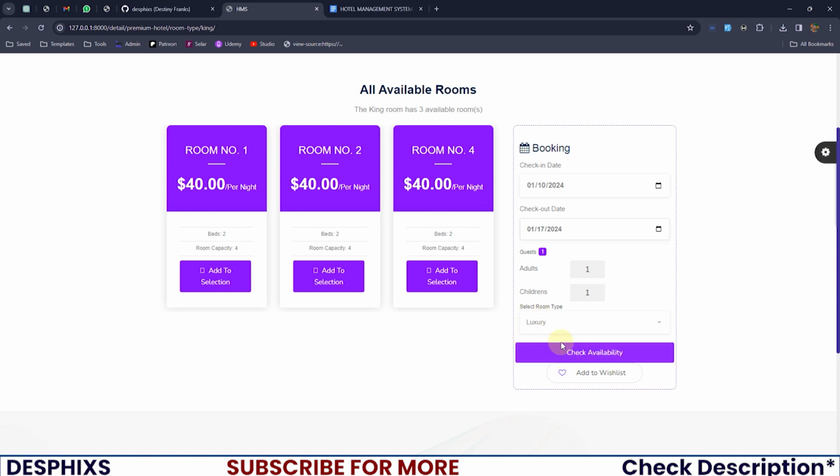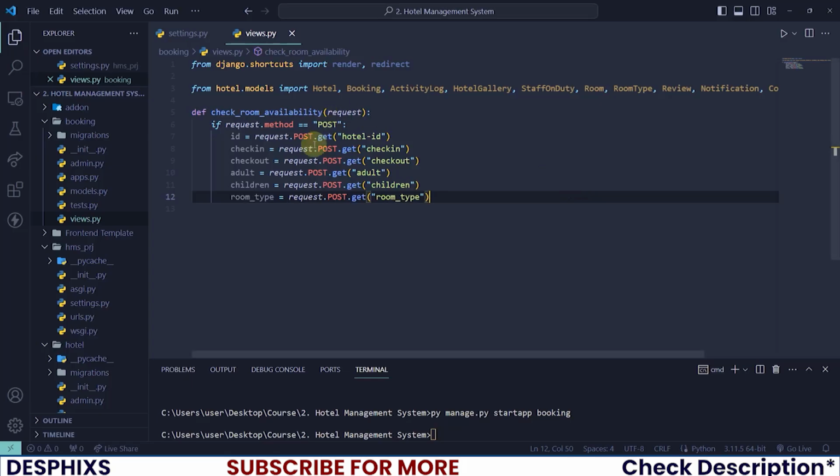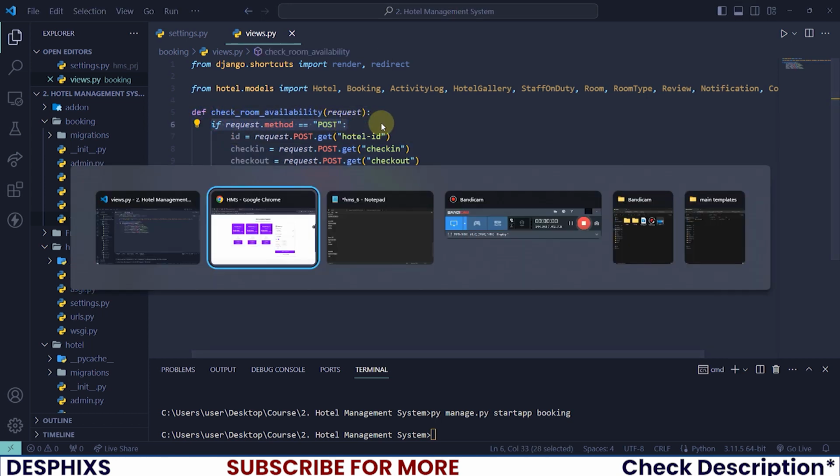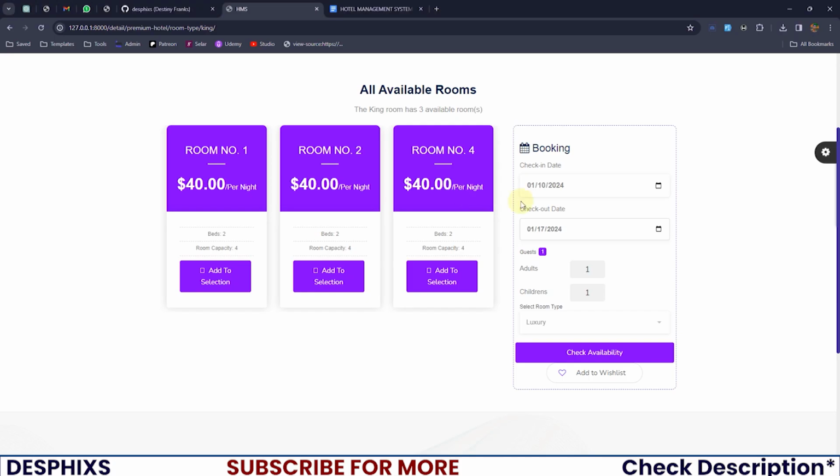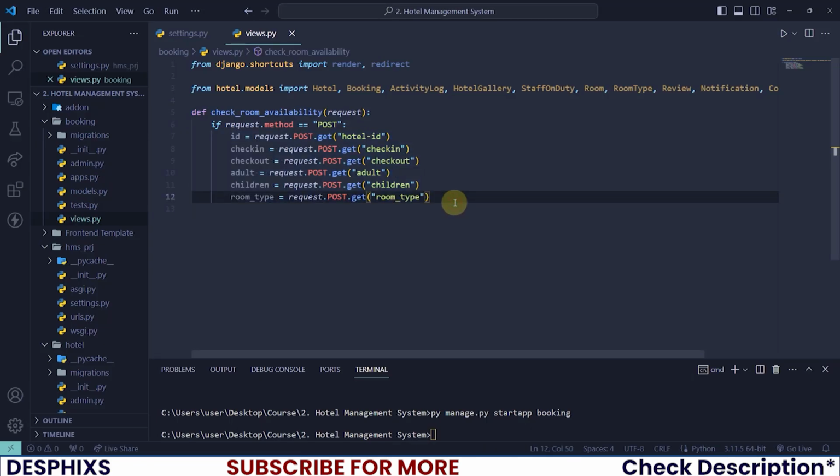And as soon as they click this button, we will now make a call to this function. Firstly, what will happen is it will check if the method that was passed in the form here is a post. If it is, then it will grab all this information that we have put in here. And after it has grabbed all that information, let's firstly get the hotel based on the ID that we grabbed.